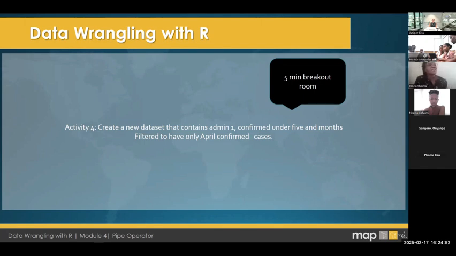Yeah, so this is the activity. We can have maybe a person in the room, any volunteer, to help us with this, to create a new data set. So we are assigning it, which contains admin 1, confirmed under 5 and months. So these are selecting admin 1, confirmed under 5 and months, and then filtered to have only April confirmed cases.